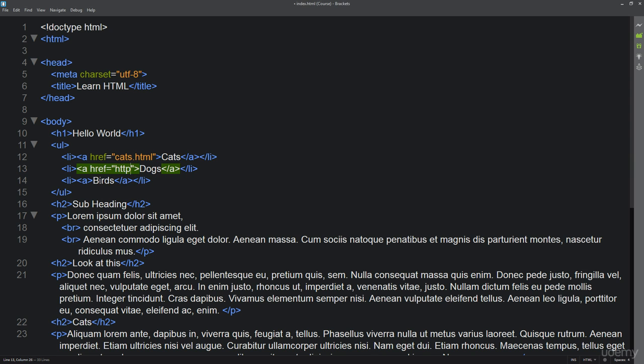So we had something like HTTP, and we had something like, so we'll link out to google.com, and maybe we had a link to a dog website or something. So this is going to link out to this page. This one linked out to cats.html. This is going to link out to an external web page. And again, remember that we're connecting a bunch of websites together by these external links.